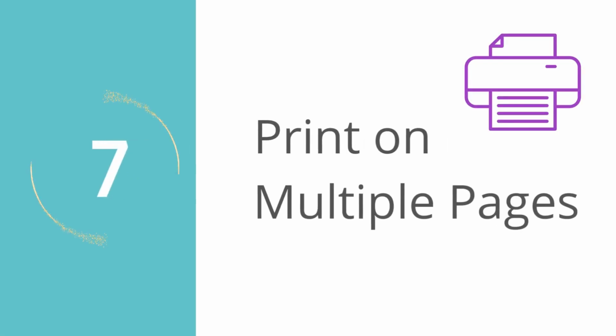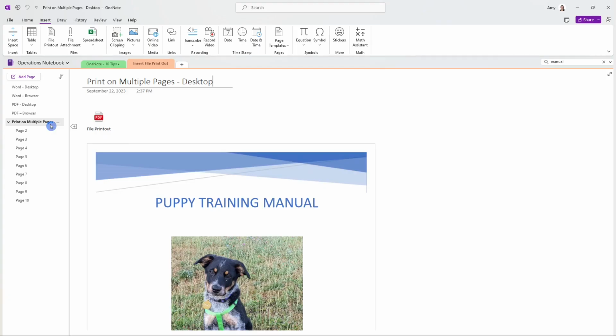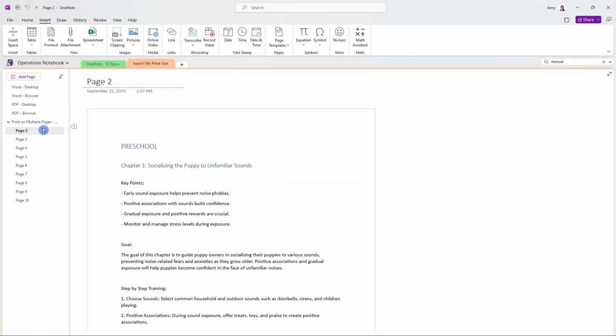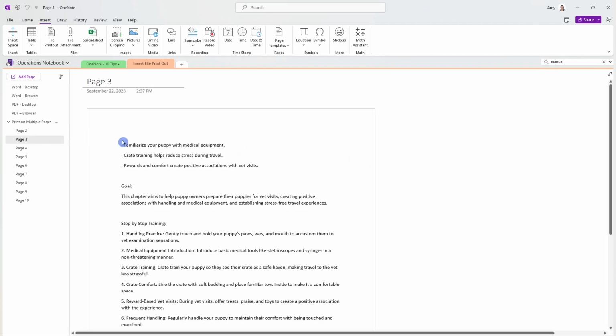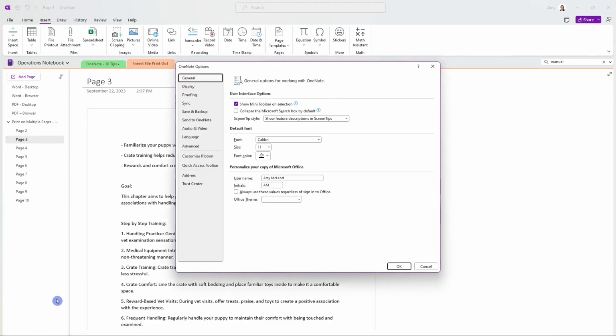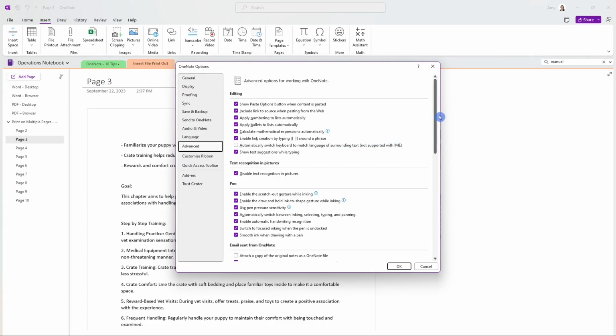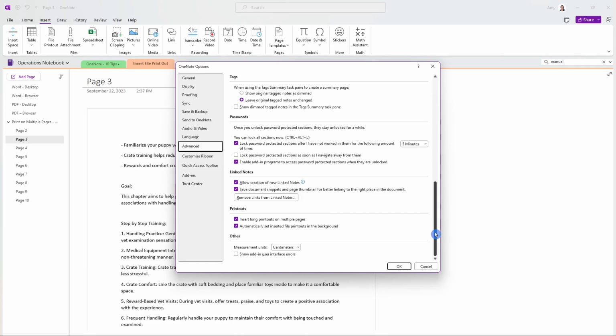All right, so tip number 7 is the last one, and that is printing your file onto multiple pages. You'll see here that I've inserted that file, and each page is its own page. So this is pretty cool if you want to stay super organized, and this is something that is set within the backend. So once again, let's head on up to File, let's go down to Options, and then head to Advanced. And if we once again scroll down to the bottom, then you'll see here insert long printouts on multiple pages. So this is going to be totally a preference for you.